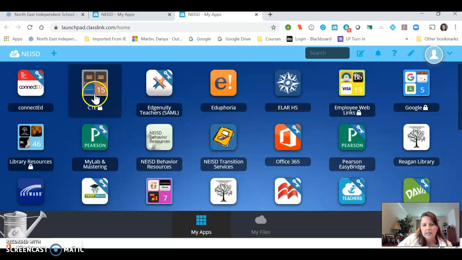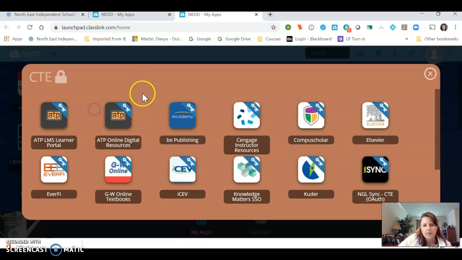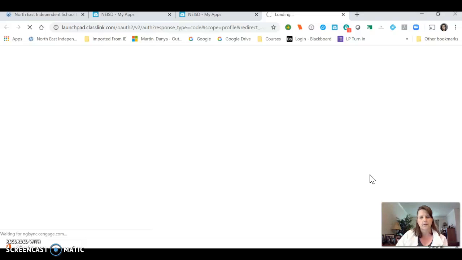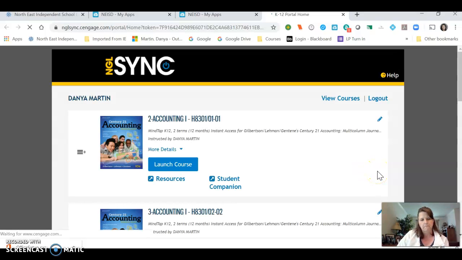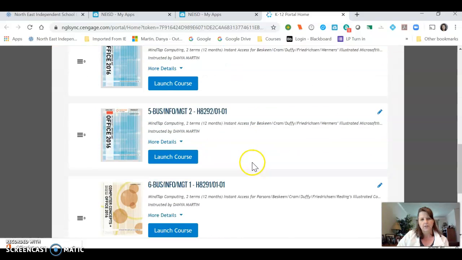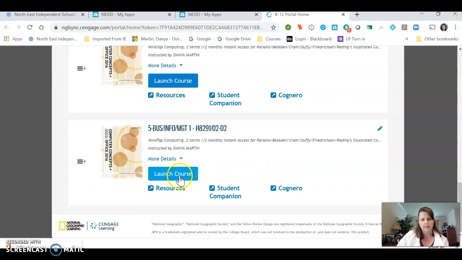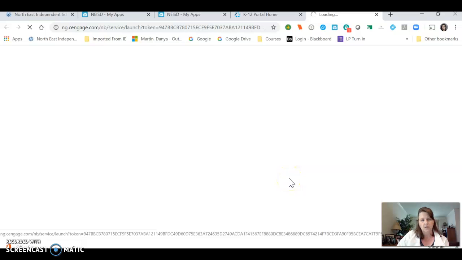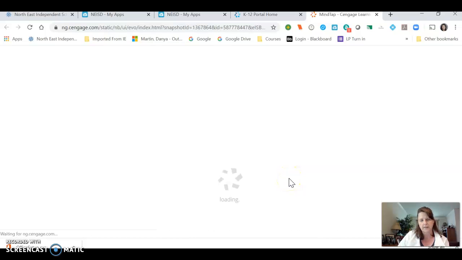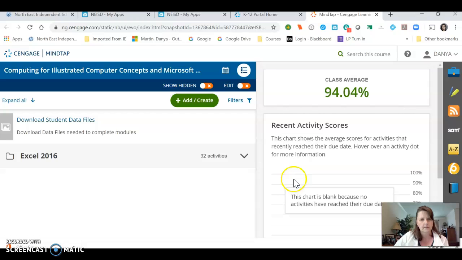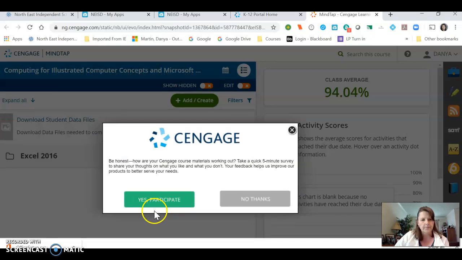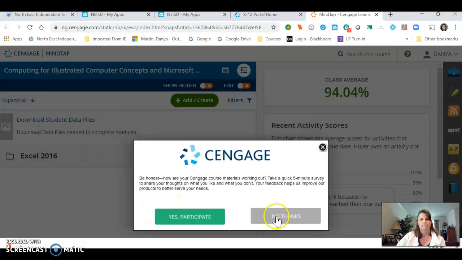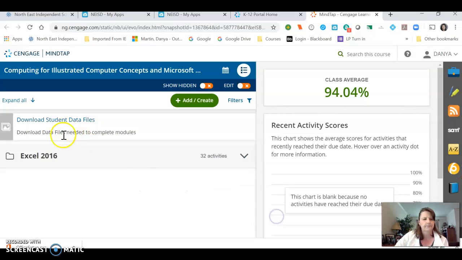All right, second thing we need to do is go into our CTE group and go into our textbook, just like we've done before. And find your textbook for your class and launch the course. This is exactly what we do at school. Okay, download student data files.